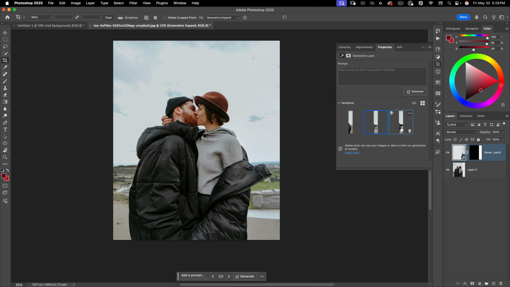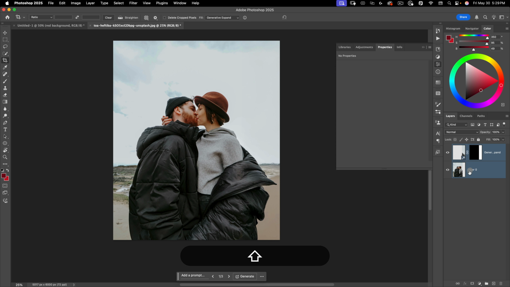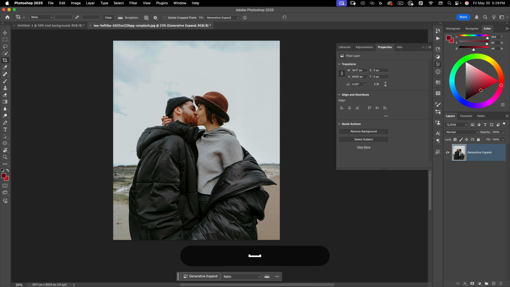So let's look here, which of these options is best. And I think the one that cuts off the jacket the most there like that is the one I prefer. So I'm going to select both of these layers and then do Command E to merge them. Next, I want to get rid of her nose ring.